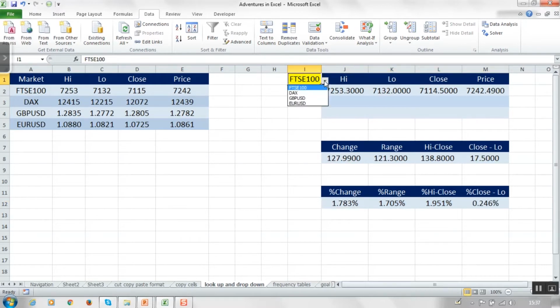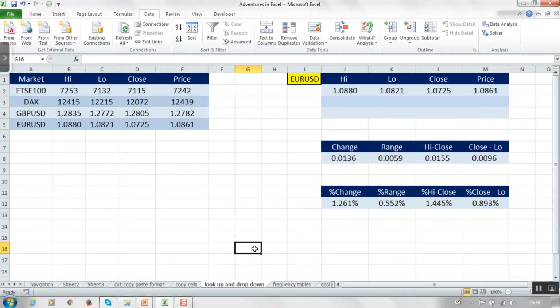Let's go back here and change it to Euro US dollar. Everything changes. So this time it's looking up Euro US dollar from this data set, and over here, column 2, column 3, column 4, column 5. GBP USD. That's it. It's fairly straightforward, very flexible, pretty powerful.